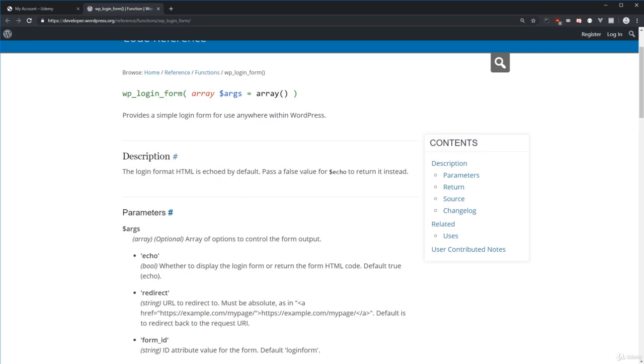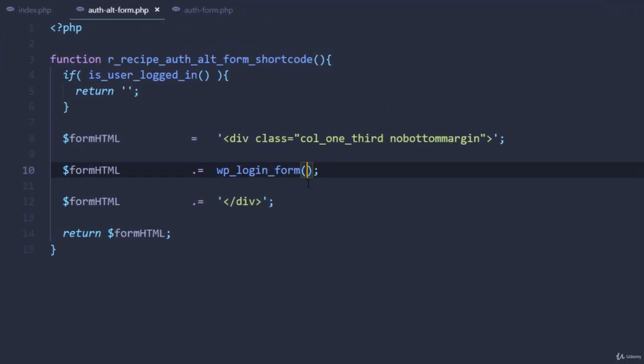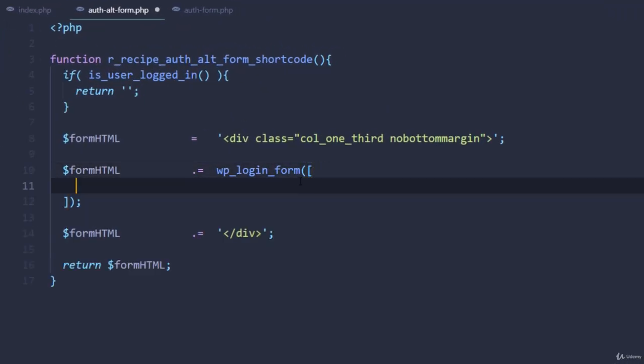Back inside the editor, I'm going to pass in an array. There are only two keys I want to set. The first key is the echo key. Since this is a shortcode, we have to return the HTML. The wp_login_form function will output the form by default. In order to make it return the HTML, we have to set this key to false.